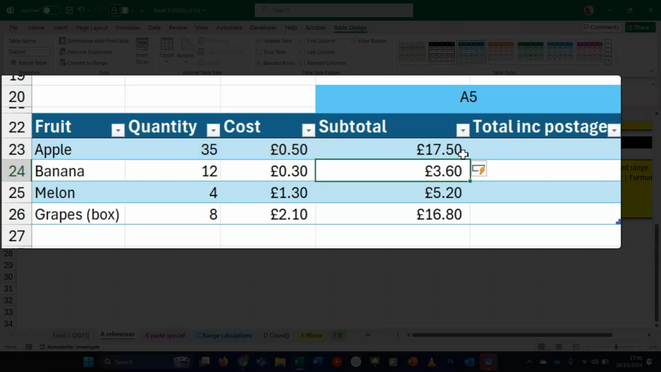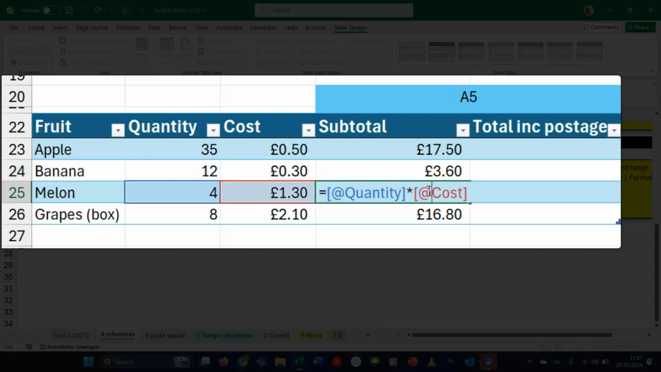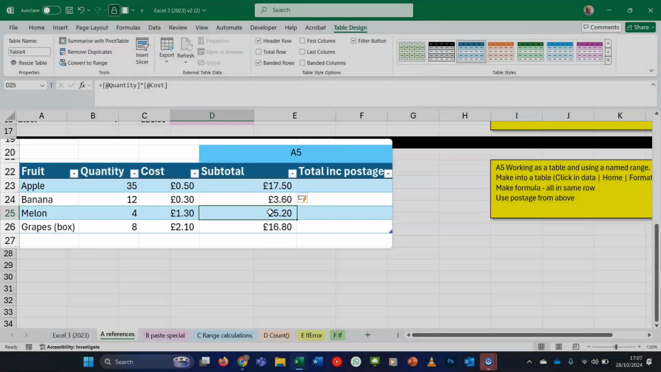As soon as I press enter, Excel automatically copies it down all the rows. Excel tables are designed so that you do the same thing to each row. And here it's put the same thing in each box, it's put quantity times cost, so that there is an implied quantity times cost for this row.